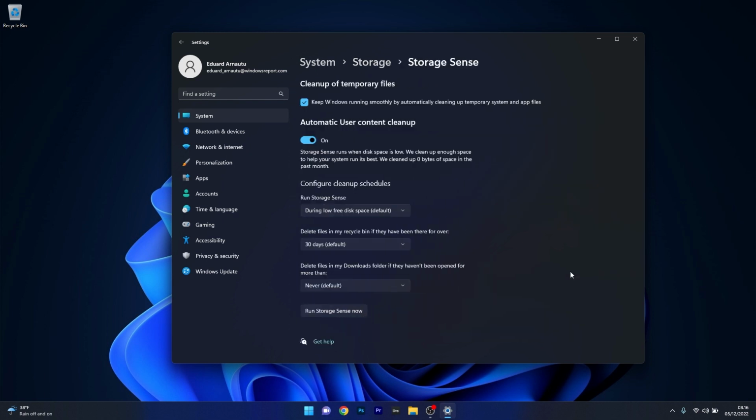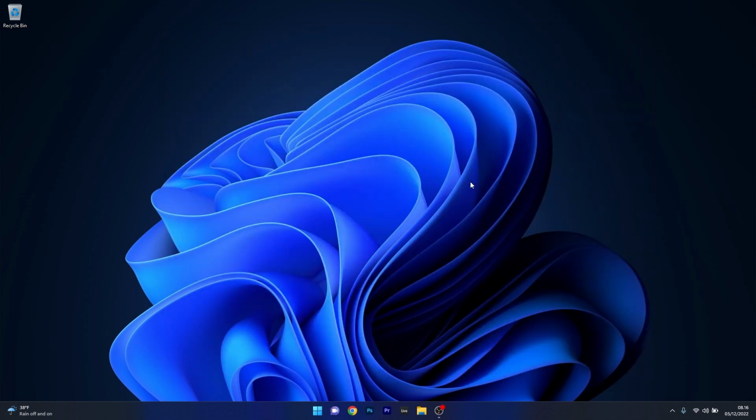Now click on it, and the last thing you have to do is click on the Run Storage Sense Now button. This will clean up any unnecessary files to free up some of that disk space in case you cannot update because you have not enough disk space. You can then close this window, restart your computer and check if the problem still persists.